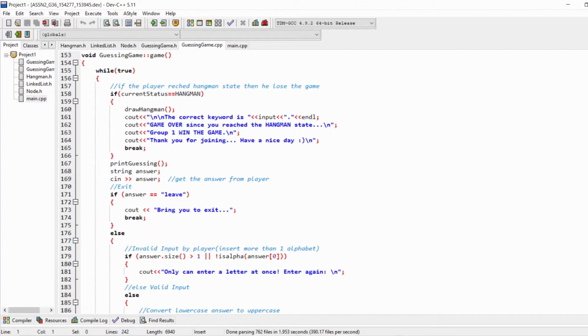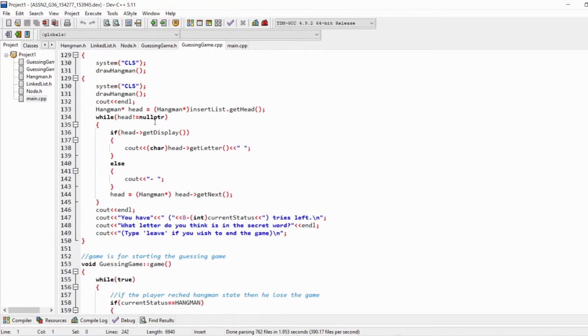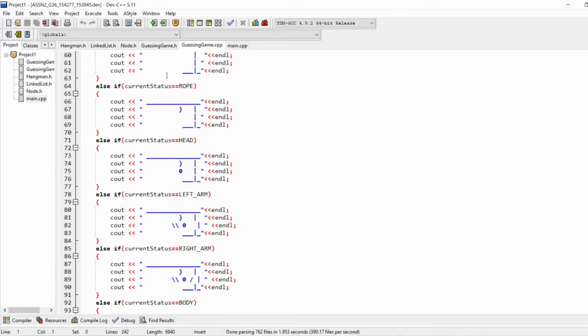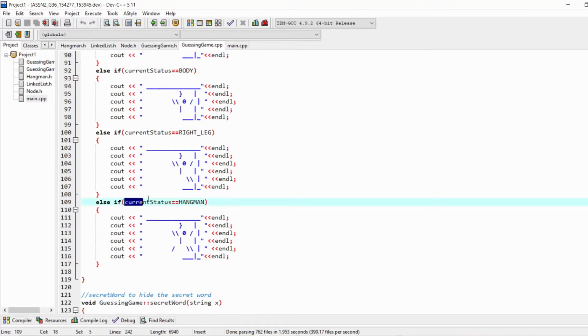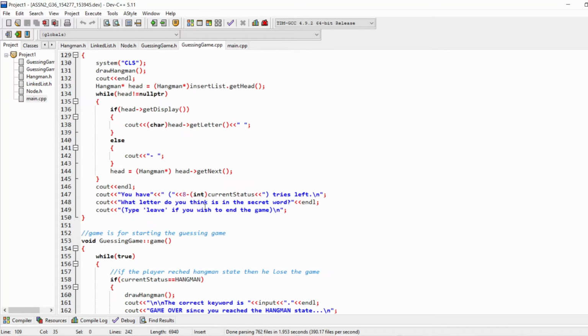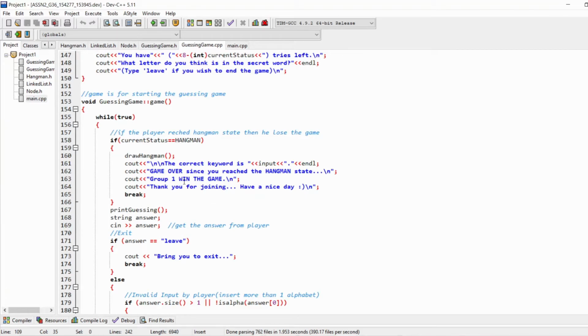You see from here, the game function: when the condition is true, we enter the code. If the current status is hangman, then we go to the draw hangman function, which will show the hangman drawing according to the current status. If the current status is hangman, this picture will be shown on the screen, which means the second group players lose the guessing of the word within the 8 chances. Then the system will break.